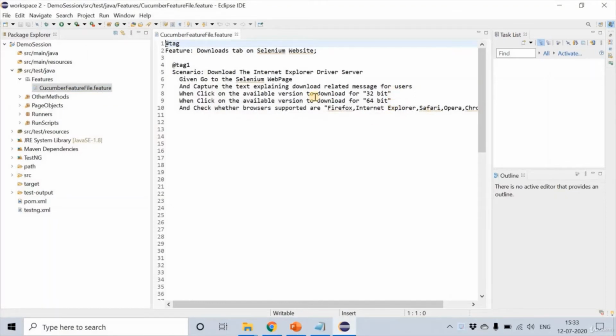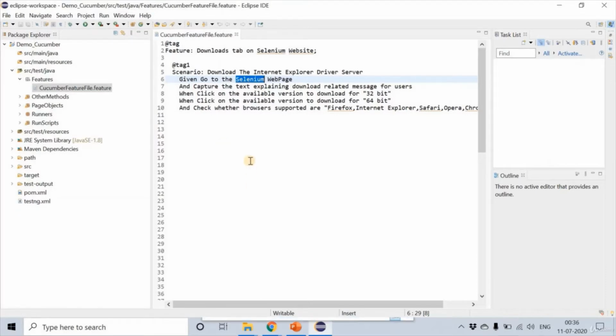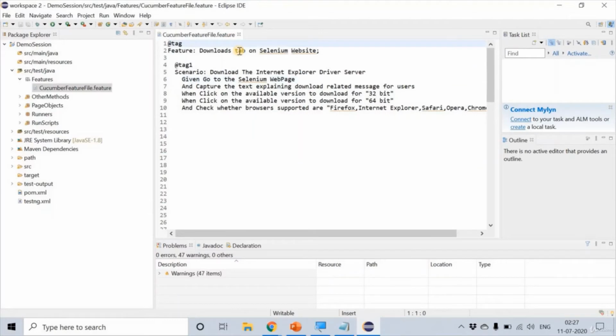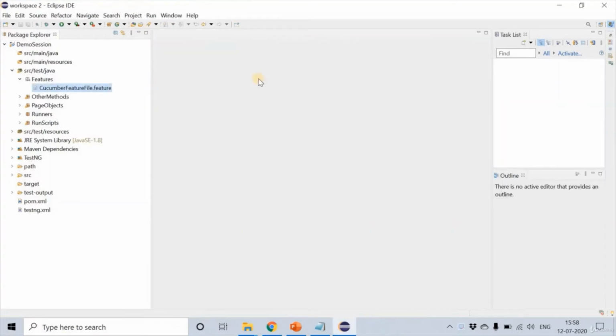I have already written a scenario wherein you will be able to download Internet Explorer driver from Selenium web page. This is my scenario description. Make a note that this particular file looks just like an ordinary notepad text file with a .feature extension. After installing the plugin, we will see what difference can be observed in this feature file. So let us close this feature file. Let us install the Cucumber plugin and see the difference in the feature file as I was telling you earlier.